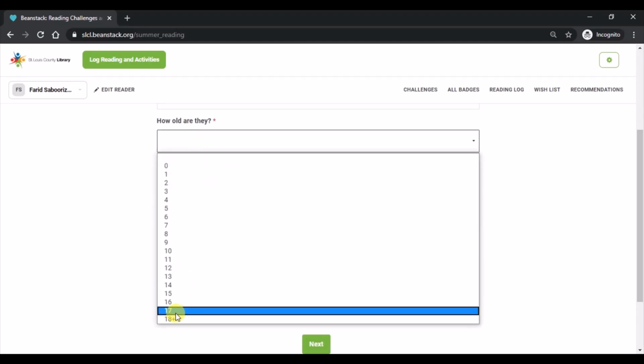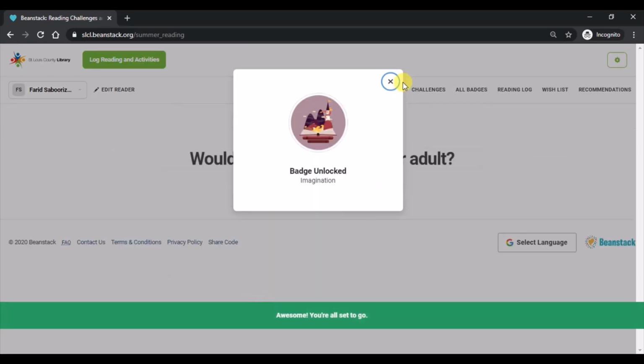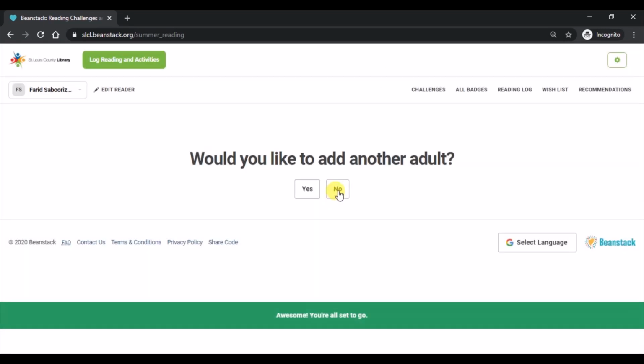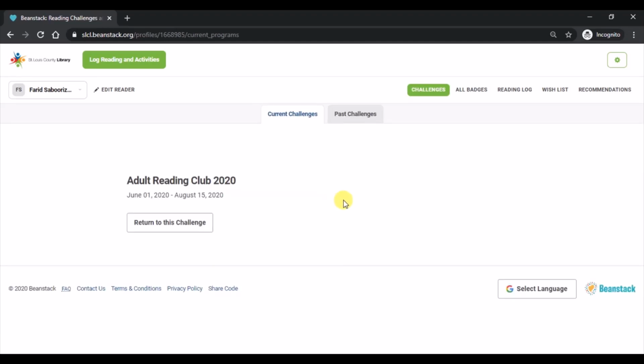The reader will then be awarded a badge. To continue to add more family members, click Yes, and if not, click No. Beanstack may ask if you would like to register yourself, depending on the account.